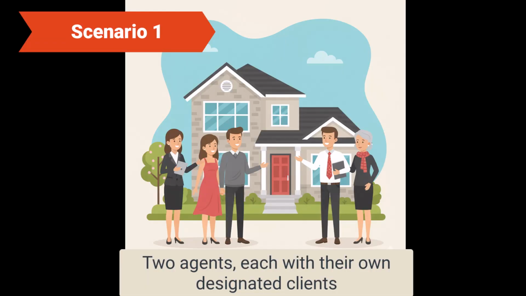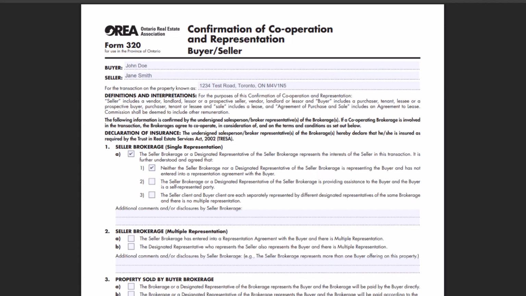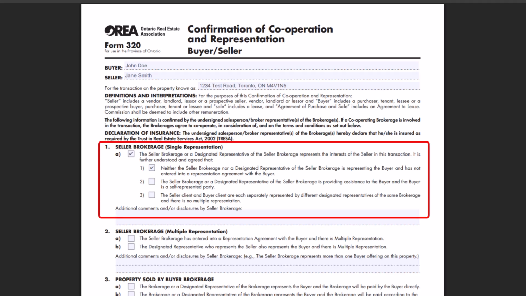So first, let's look at a scenario where there are two separate designated representatives from two different brokerages, each representing their own client. At the top of the form, list the buyer and seller's names and the property address for the transaction. Then in section 1, you'll need to describe the role of the listing brokerage in this transaction. For this scenario, since the listing brokerage is solely representing the seller, check box 1A. Then check the first option.